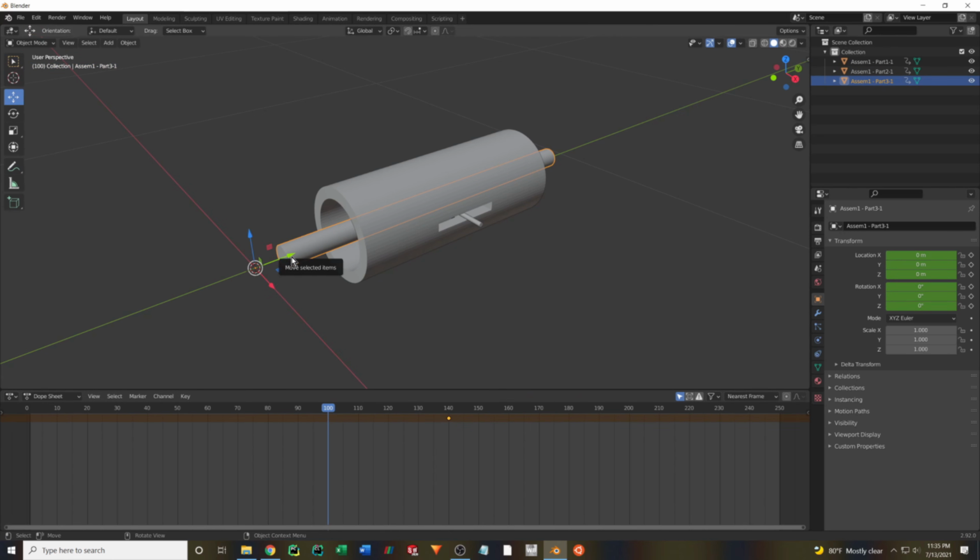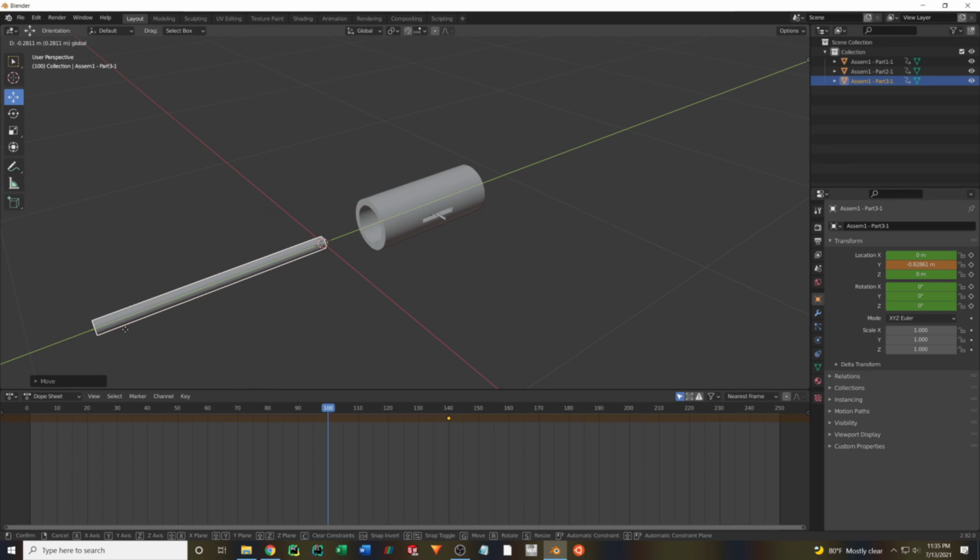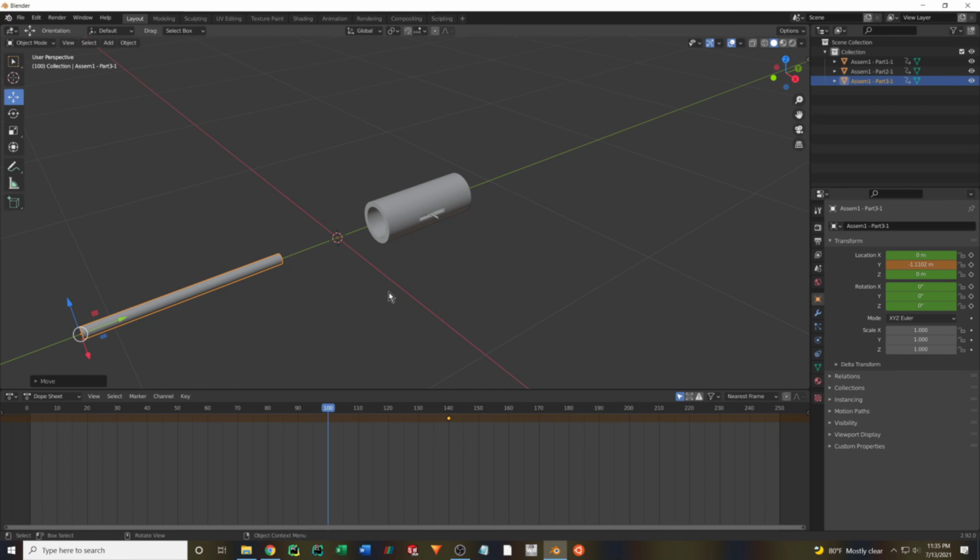Now I just slide to a new frame on the dope sheet, move the part, and add another keyframe. If you want to check your animation, just play the video and visually inspect that it is doing what you want.